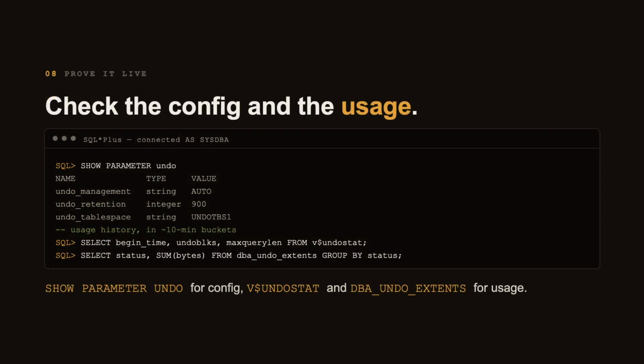Let's look at Undo live. Start with SHOW PARAMETER UNDO. It dumps the three settings that matter. undo_management set to AUTO confirms you're using automatic undo management. undo_retention shows your target in seconds, here 900, so 15 minutes, and undo_tablespace names the tablespace in use.